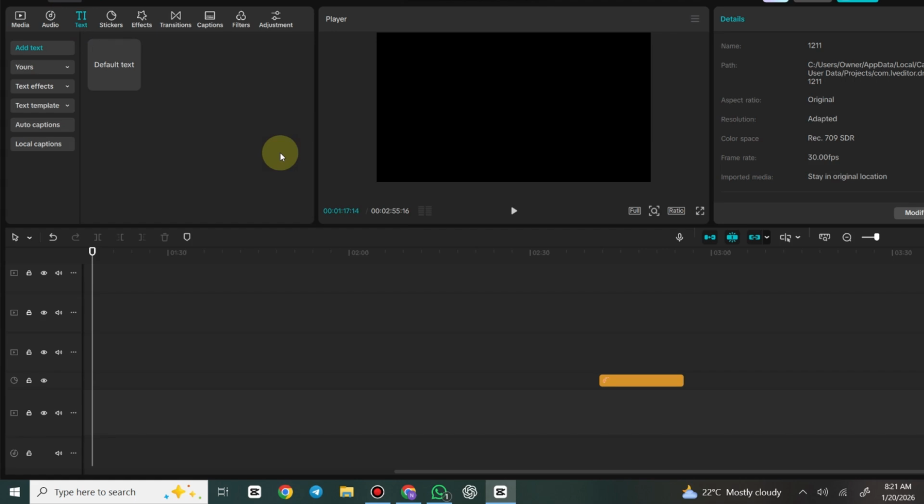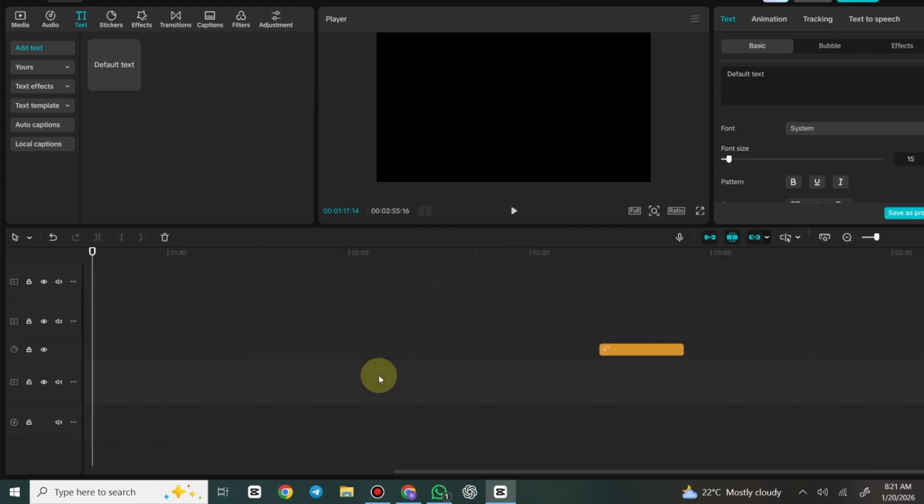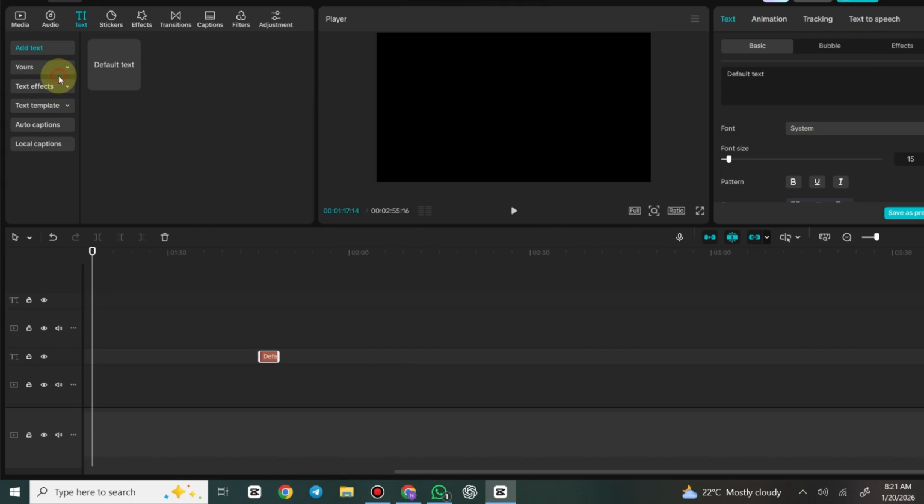From the top left corner, click Text, then choose Default Text to add it to your project. Next, click Yours to access your saved text styles or templates. If you want to add effects, go to Text Effects and choose a style you like.